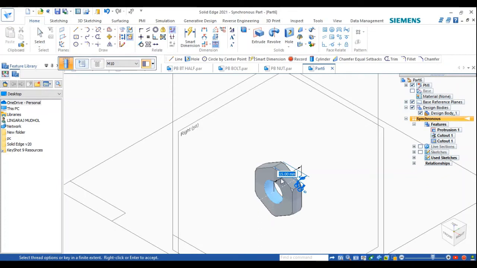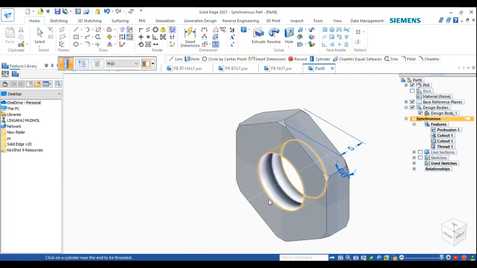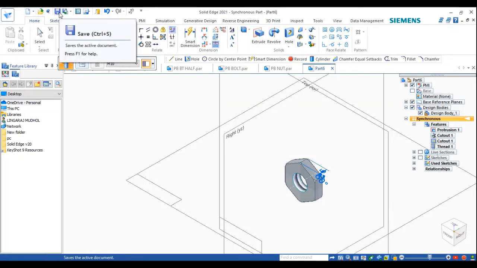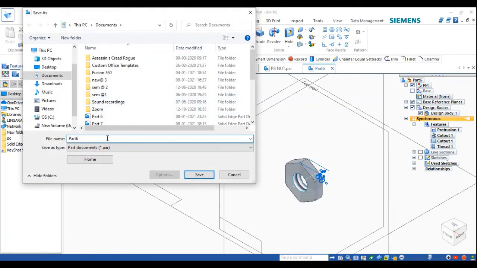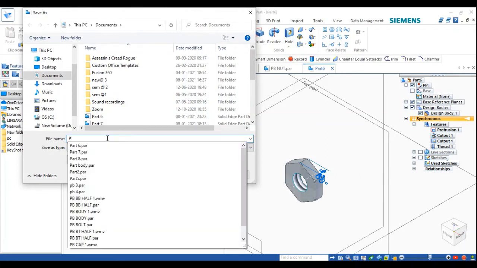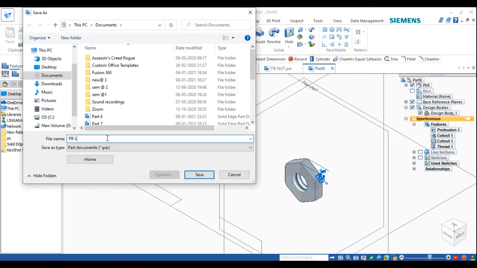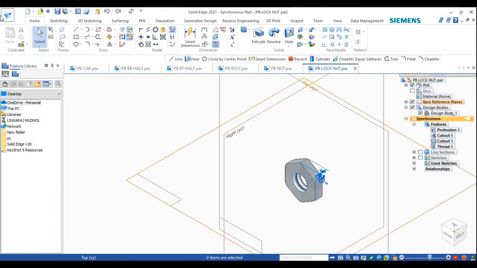It has already been set of M10. So I'll just click on the circle. It is showing of 15 mm, so the thickness is 5. Just enter it, so you can see the threaded part. So I'll just save it. Here it is giving us lock nut, LOCK nut. Okay, we'll save it.